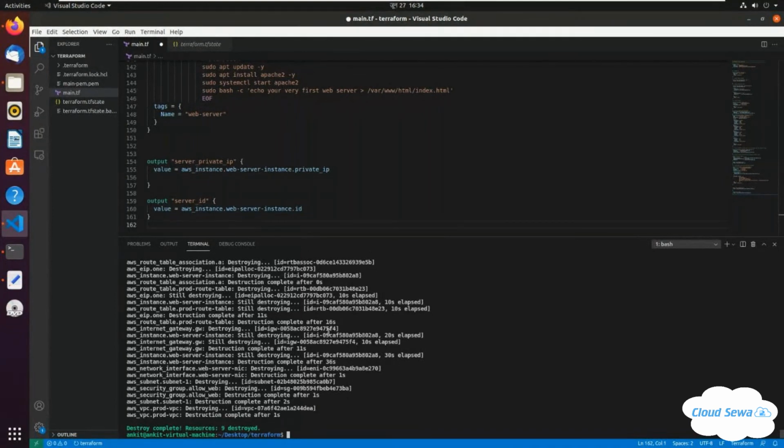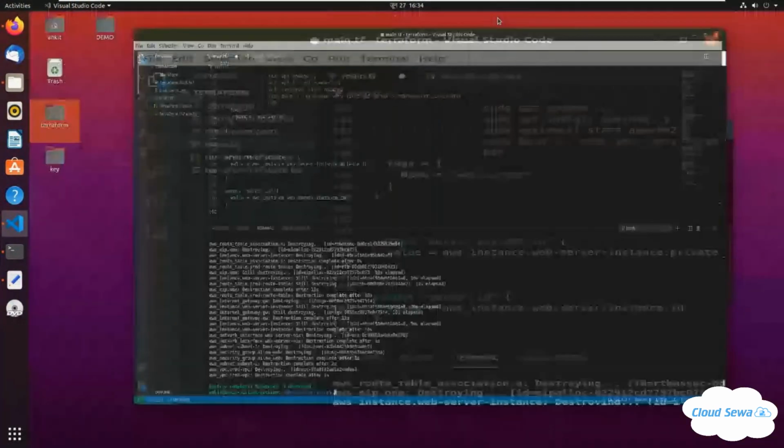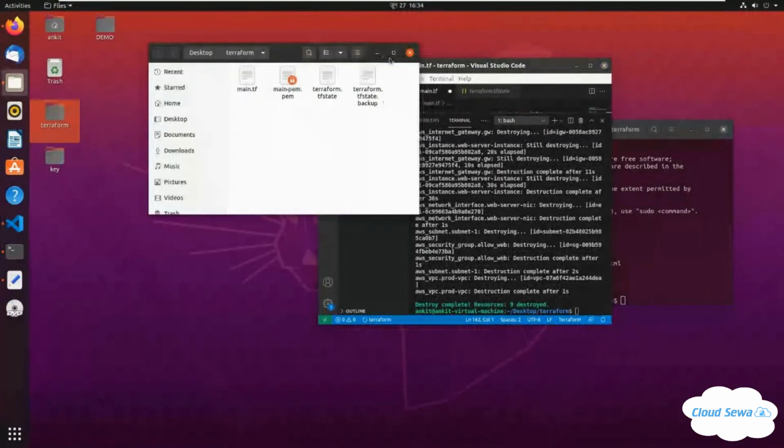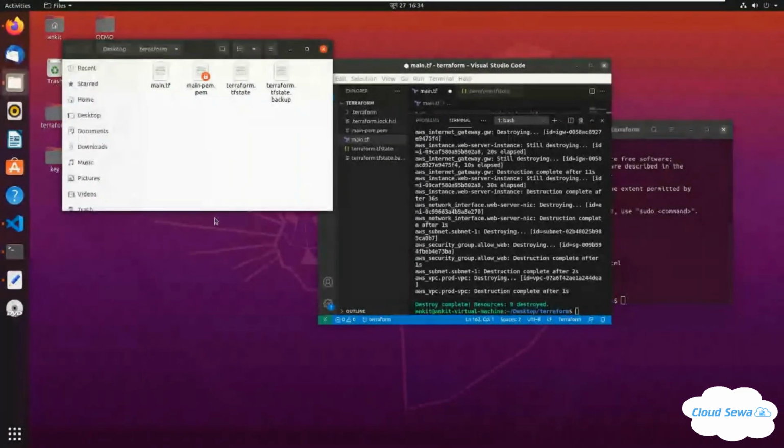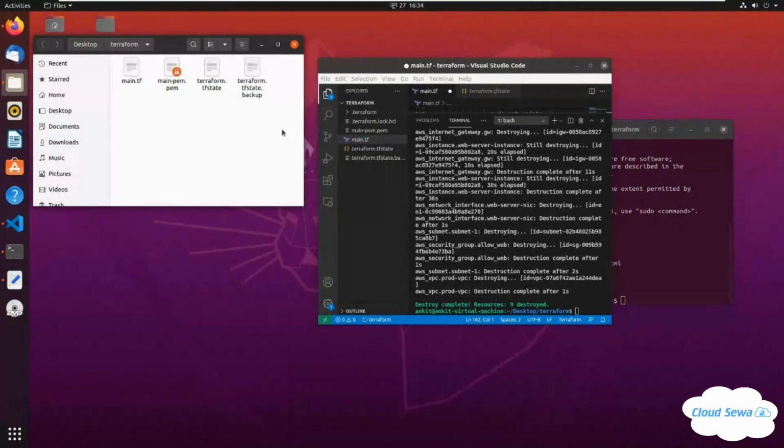Okay, it's completely destroyed. We can see our nine resources have been destroyed. So I will now start my second demo. I have two demos today. The first demo was just running an EC2 instance, and my second demo will be running multiple clusters of EC2 instances. So this is my file, which I'm going to delete for now, and I will show you my Terraform state file.